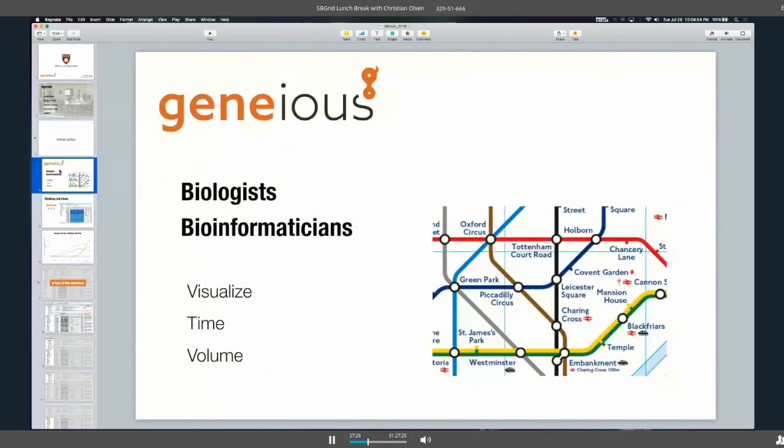To let everyone know where we're coming from, we design Geneious for biologists, and we do this to free up time and resources for bioinformaticians. We want to make it easy for biologists to analyze their own data and to visualize whatever sequence data they have. Within the sequence analysis space, we also want to work with small volumes of data or large volumes of data.